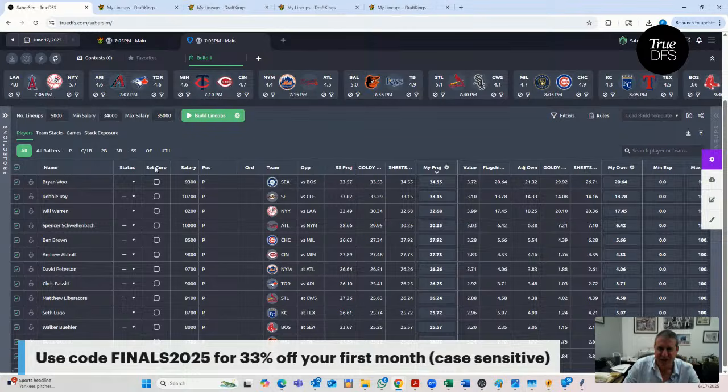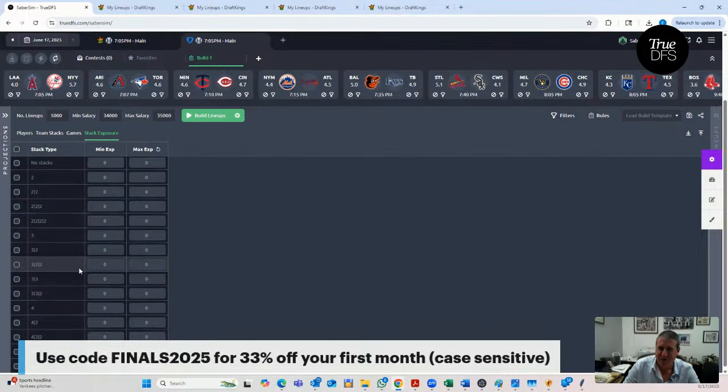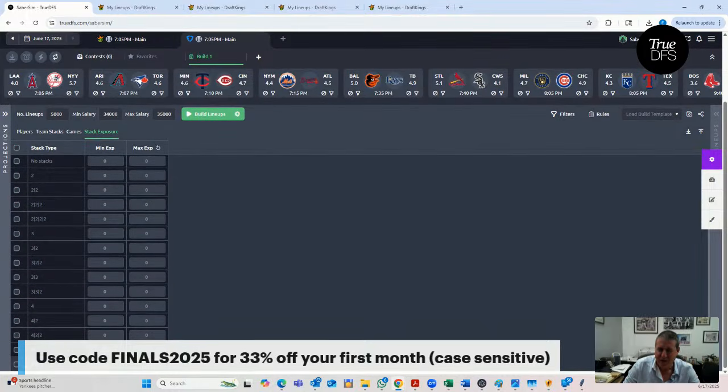Again, no changes except let's demand certain stacks pre-build. So let's empty this out. And on FanDuel, I'll be really greedy and just 4-4s and 4-3s.